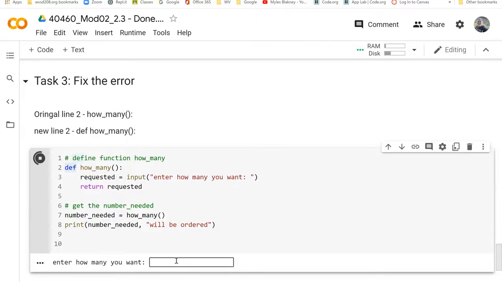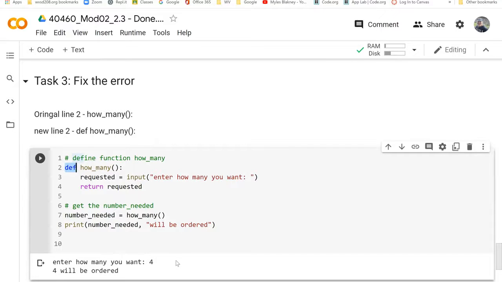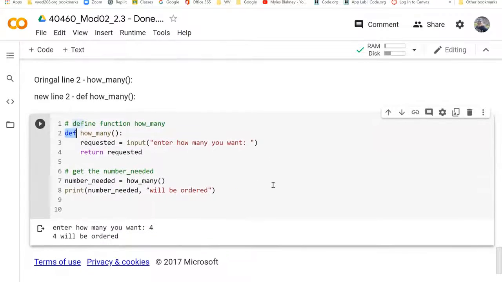And now we're going to say how many do we want. We're just going to put a number, and then it will return or will be ordered. That will conclude Unit 1, Section 2.3.